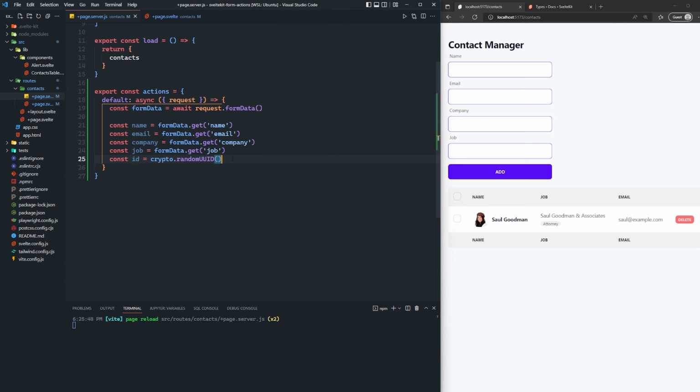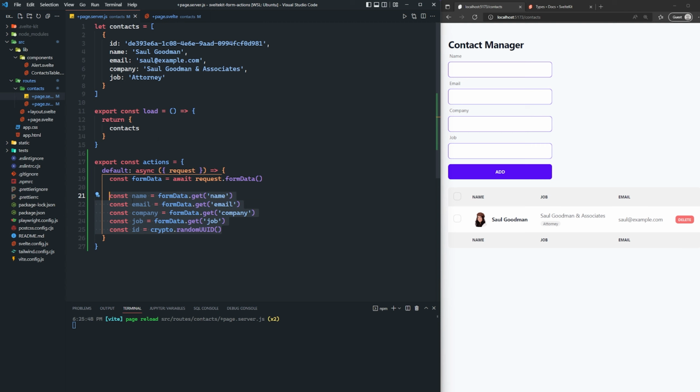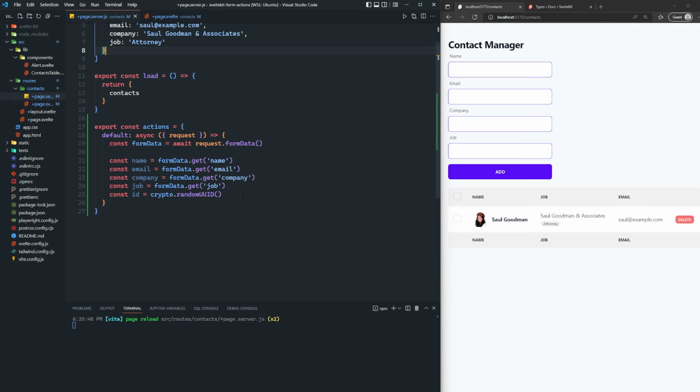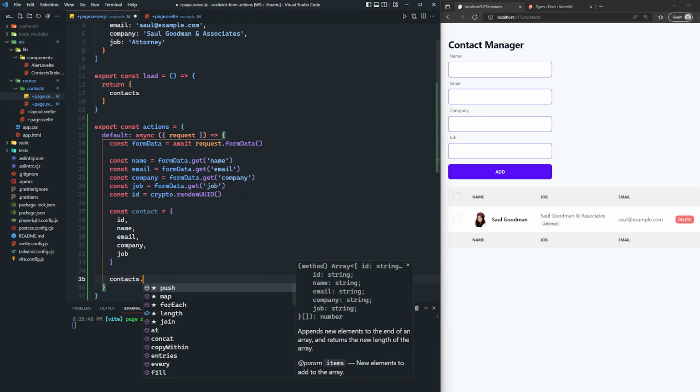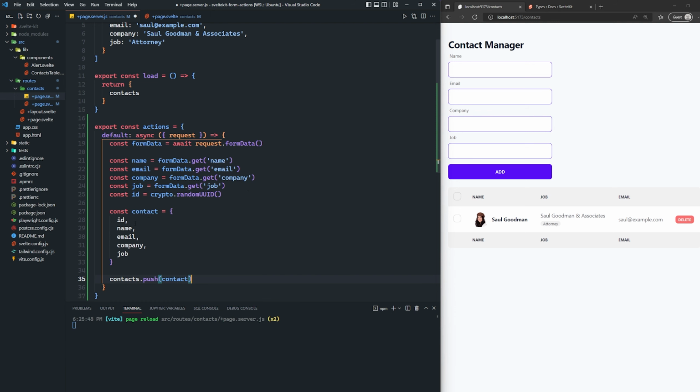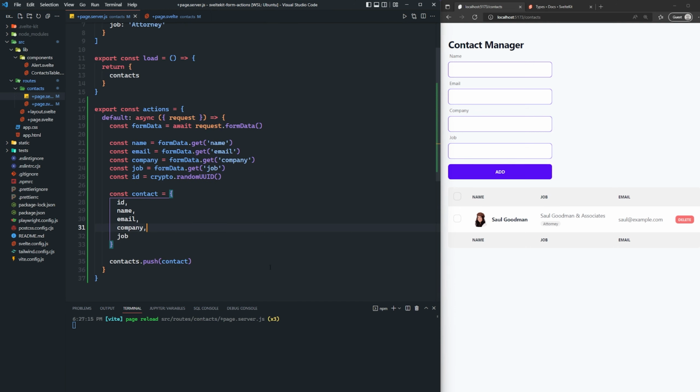So now that we have all this data, this is where you can do a few different things. You can start to construct a database object and then save it to your database. You can do some validation, which we're going to touch on shortly. In this step, we're going to build a contact out of this data, and then push it to this array, and then it's going to display on our page. So let's go ahead and do that. We can just define const contact, and we'll say ID, name, email, company, and job. And then we can say contacts.push contact. So we're basically adding this contact to this array. We can save. Now let's test this out by creating a new contact. And you can see that we do in fact get this added here. So the data is now being pushed to the contacts.